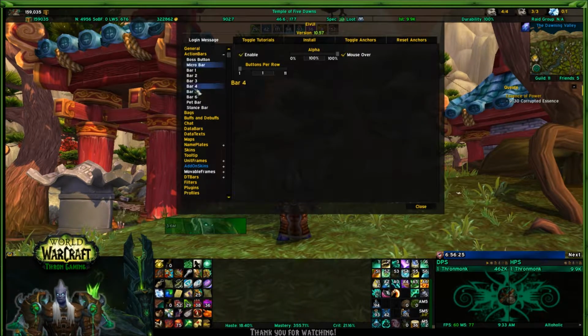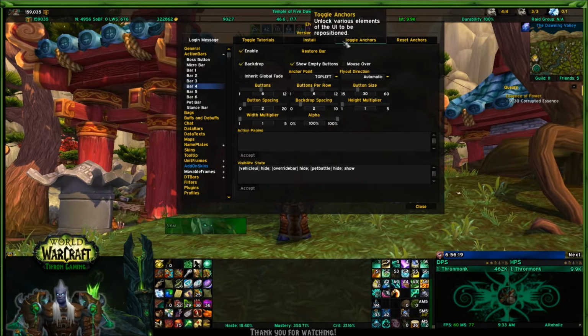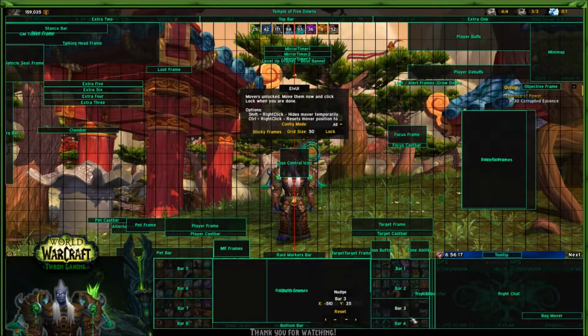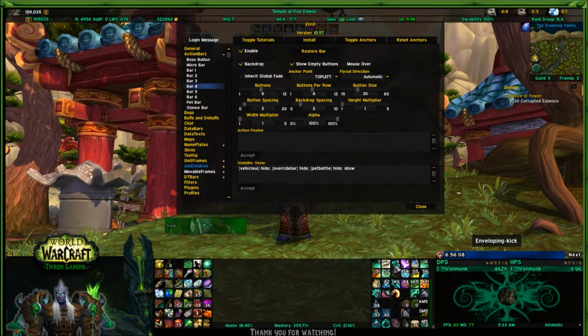Now, let's see. So here's one right here I set for 6 buttons, and this is 4. So if I was to toggle 4, it's this one. So I have 12, 12, 12, and then 6. And I do that just for the way I want to stack my buttons. And you can stack it any way that you want. And this is so user friendly.